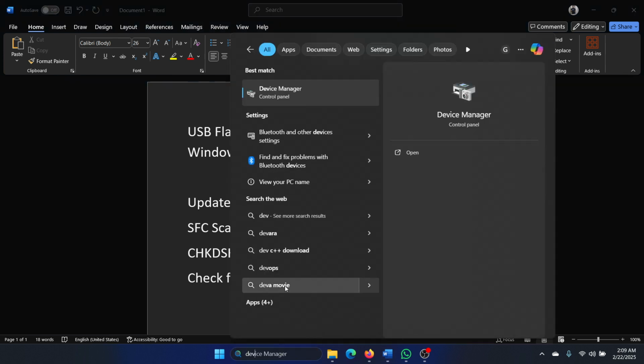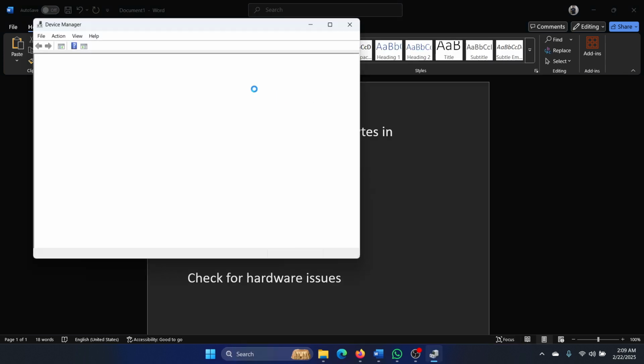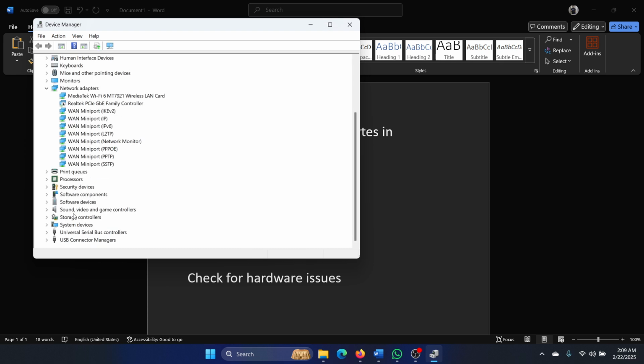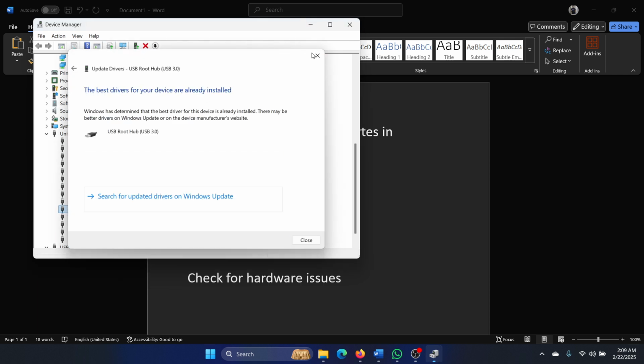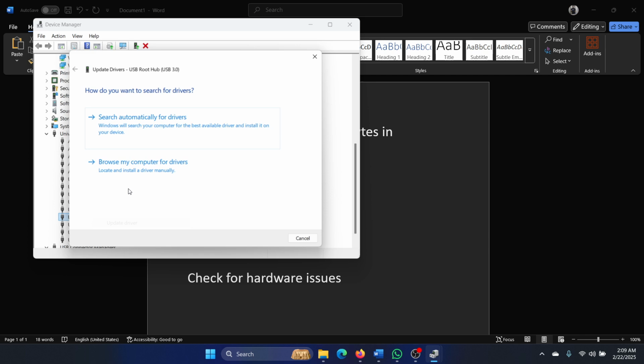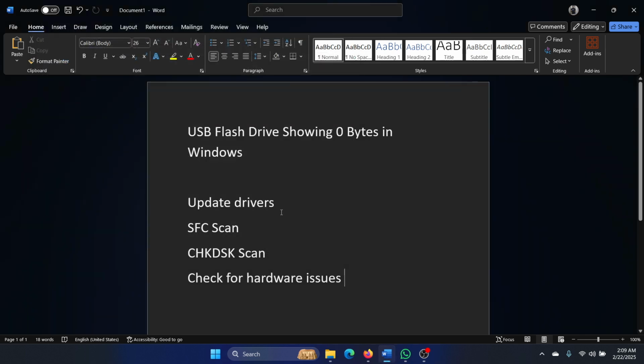Then search for Device Manager and go to Device Manager. Let it load, scroll down, expand Universal Serial Bus controllers, right click on each root hub and update the drivers. Okay, update the drivers. The next one is an SFC scan.